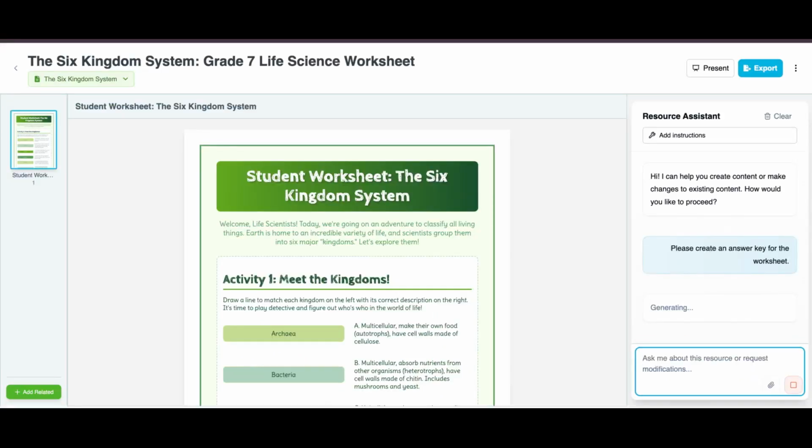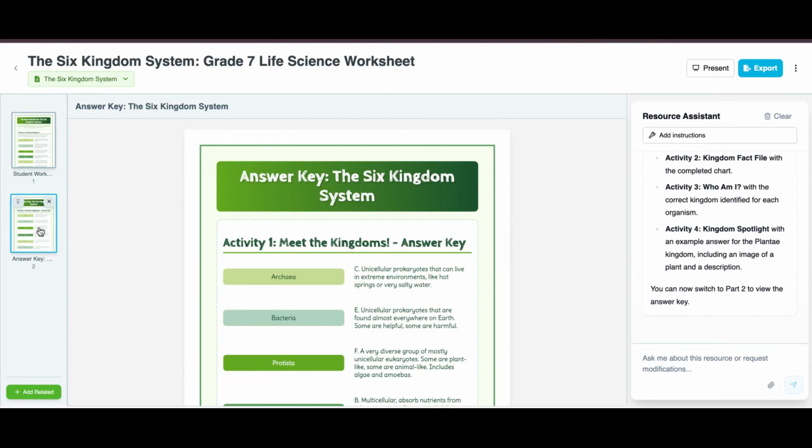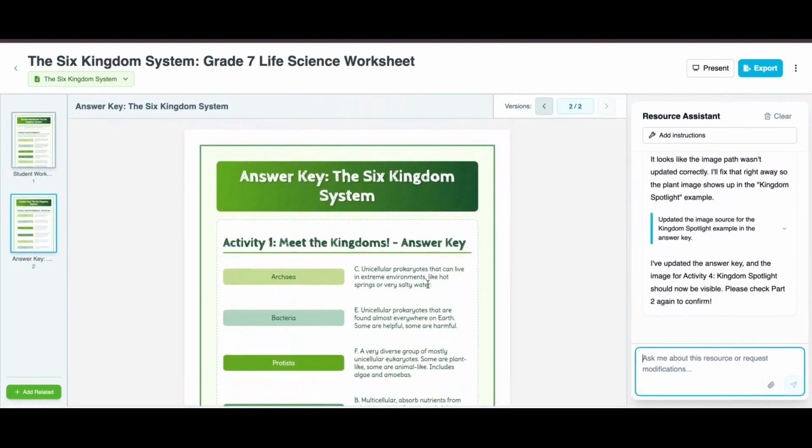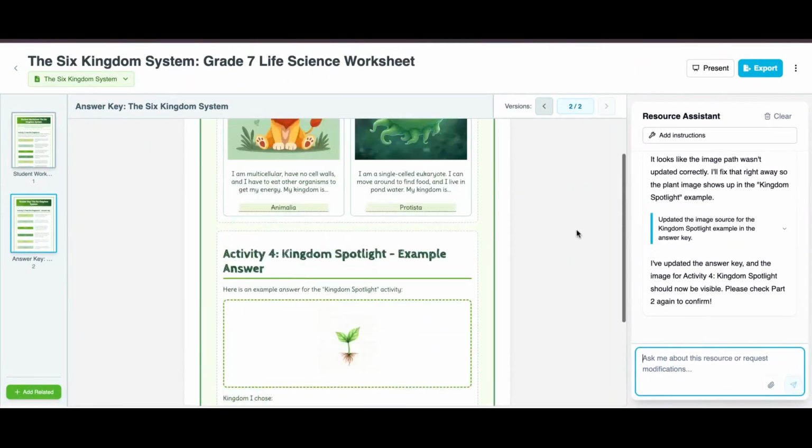So I've asked it to please create an answer key for the worksheet, and it's going to think about it, and then let's see what it does. All right, so now I can look at my answer key that it has created. So now you can see that it has created my answer key. So I'm happy with this resource.